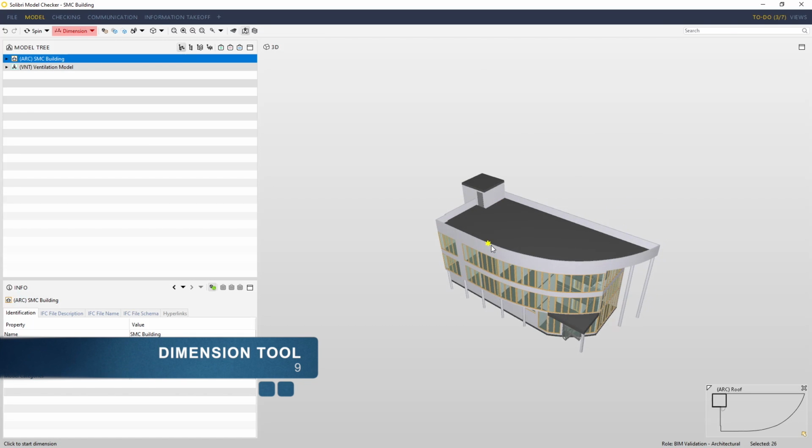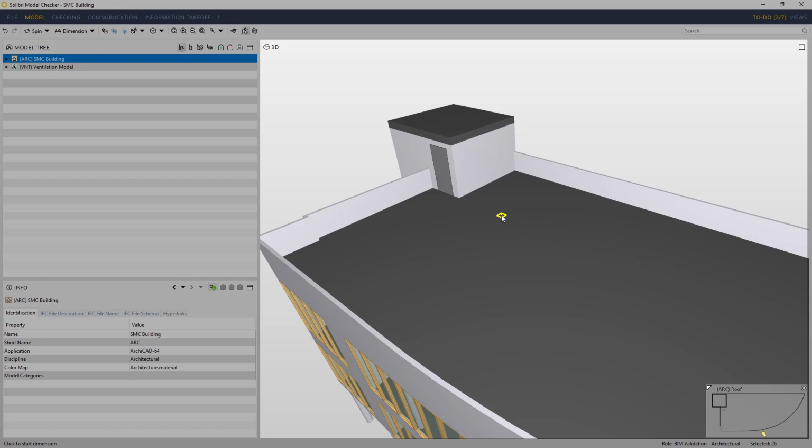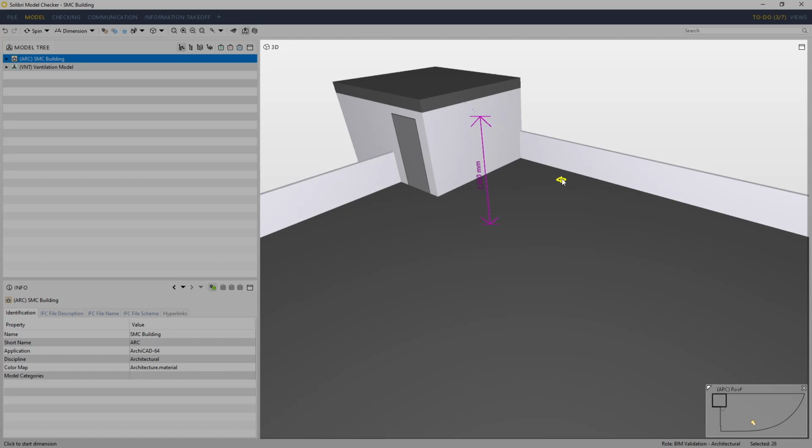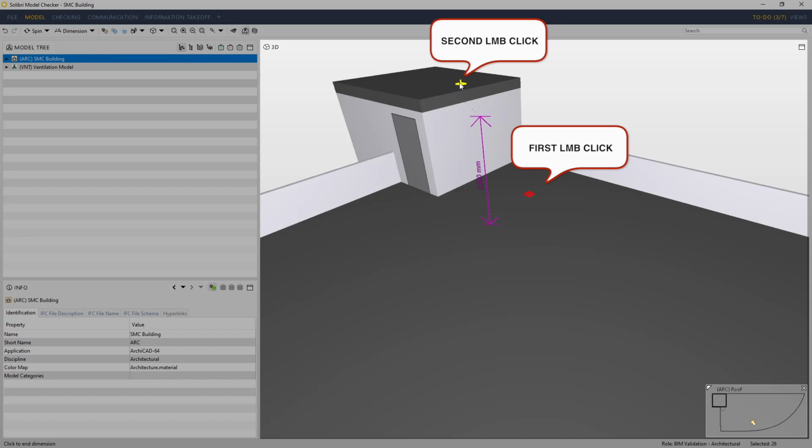And then we simply look to the part of the building we want to dimension. So from here to here. And the dimension is placed. You'll see there's various snaps displayed as we move around the building, for edges, corners, intersections and midpoints. But the main thing to remember is the second click is where the dimension is placed.